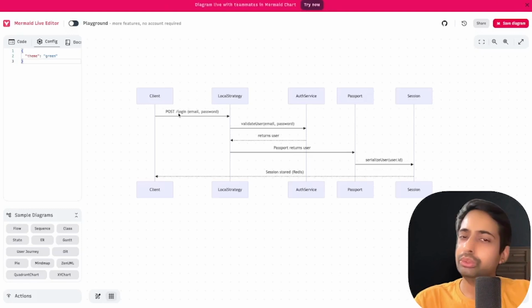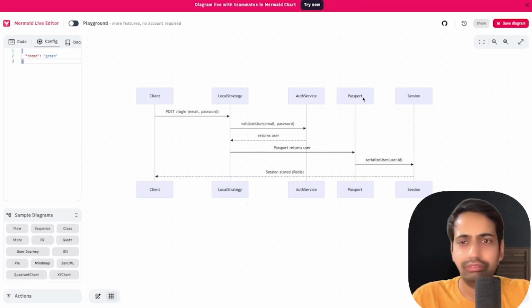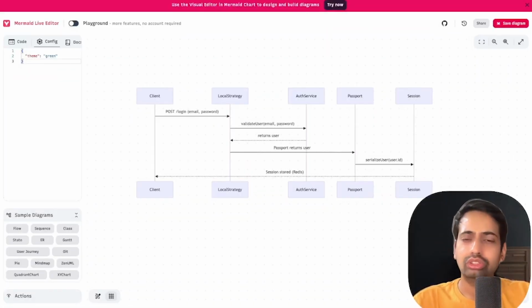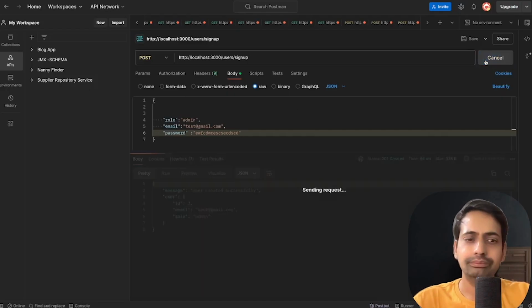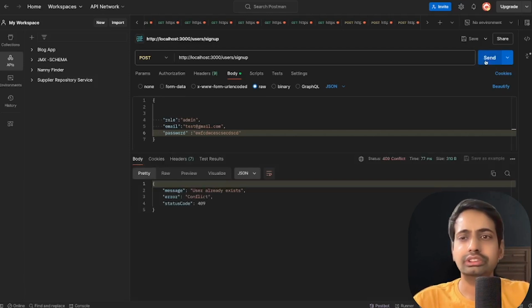We need to create a local strategy. Auth service also, because we haven't created the auth module, auth service, and auth controller yet, so we will create those. We will also introduce the Passport module, NestJS Passport, for initializing the session and saving the session. So first we will create a local strategy. First let's check our sign up.